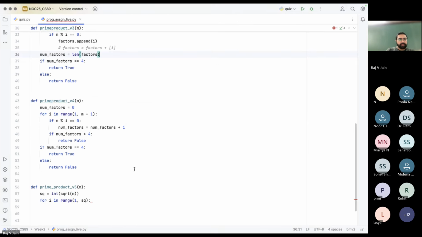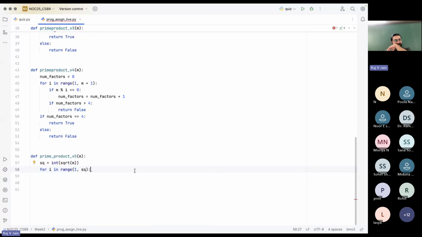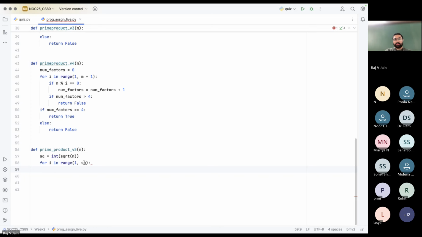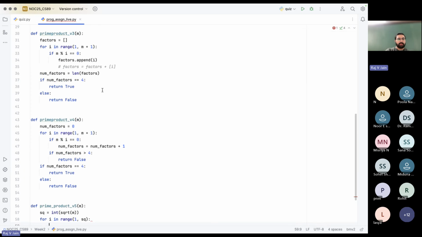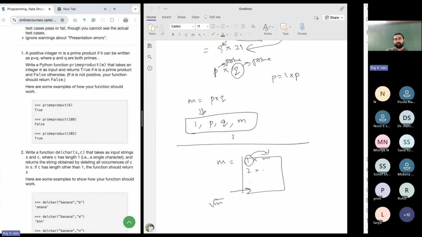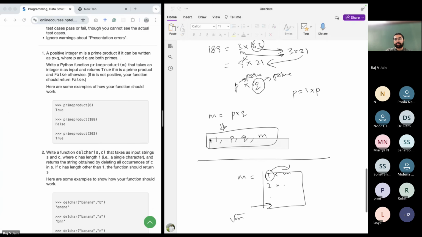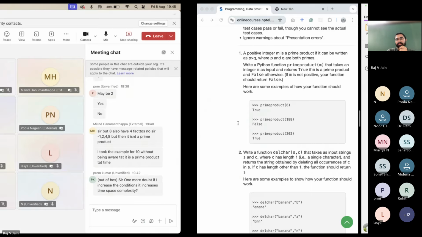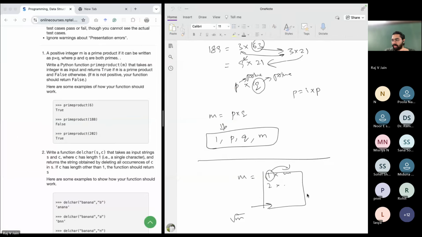Okay. So in the square root version, for example, how will we go about doing this? What will be the number of factors in this case? Up to the square root, how many factors would we get, for example? Any thoughts?